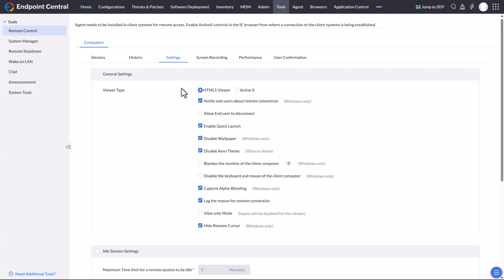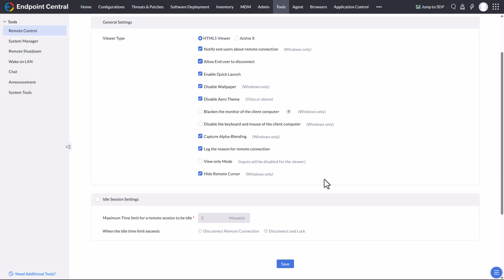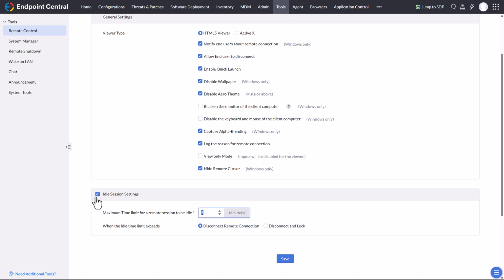Then there are the settings. General settings for the viewer type, HTML5 or ActiveX, notify end users about remote connection, and what I strongly suggest is allow your end users to disconnect as well. We have enable quick launch, disable wallpaper, it saves network bandwidth, disable Aero theme, yeah, of course, and a few other settings. Then there is the idle session settings, which can be configured as well.